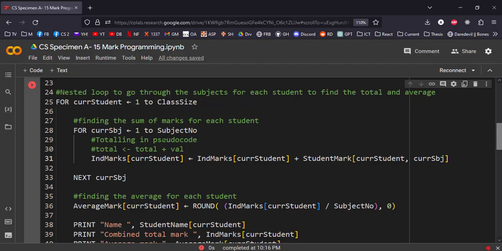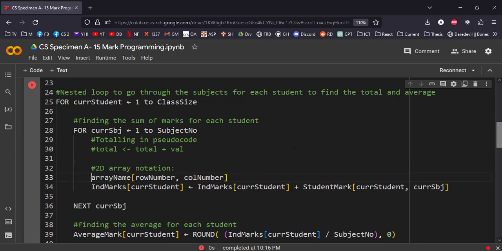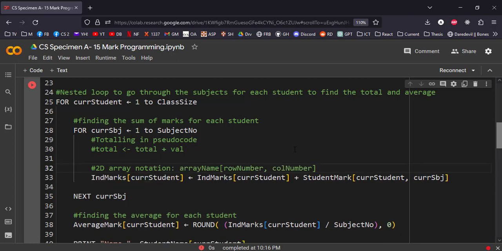And how are we achieving this? We are achieving this using this notation. We are saying for the student mark, current student, comma, current subject. So now if you again do not know 2D array, in a 2D array we have the array name, and then first we have the row number, and then we have the column number. So you need to remember this 2D array notation. This is how you read a 2D array. So what we're doing here is, this is the row number and this is the column number.